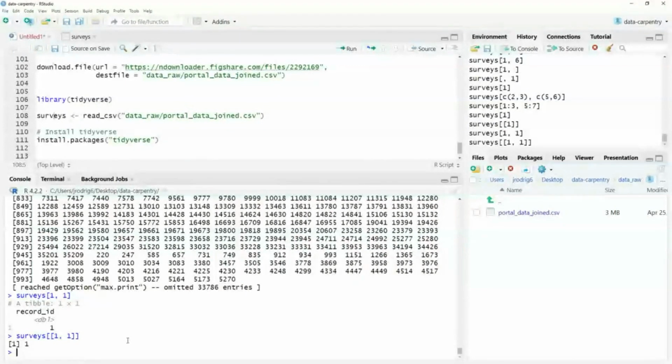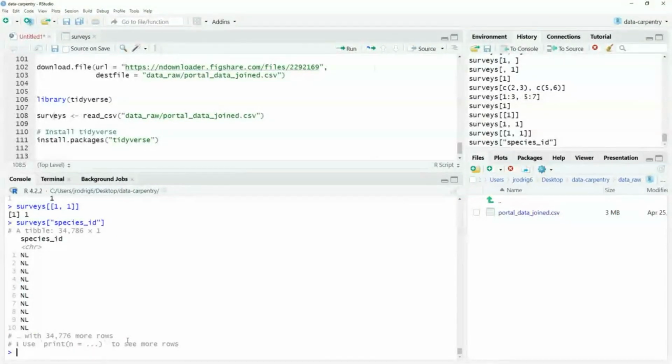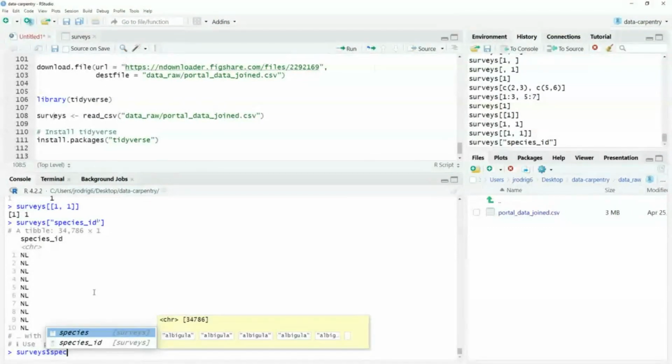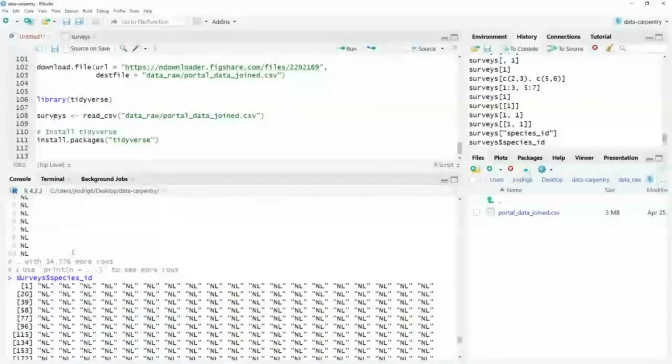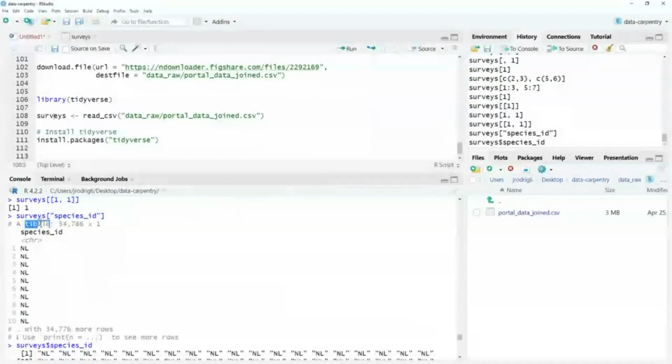This is using numbers. Because all columns have a name, I can use the name of the columns. So I can use surveys with square brackets if I want to use the column species ID. I can specify the name of the column when I get it. Another way is to use surveys and use the dollar symbol with species ID. But in this case, if I use this syntax, you notice that I get a vector rather than a table. Table and data frame are the same, I mean, for this lesson.